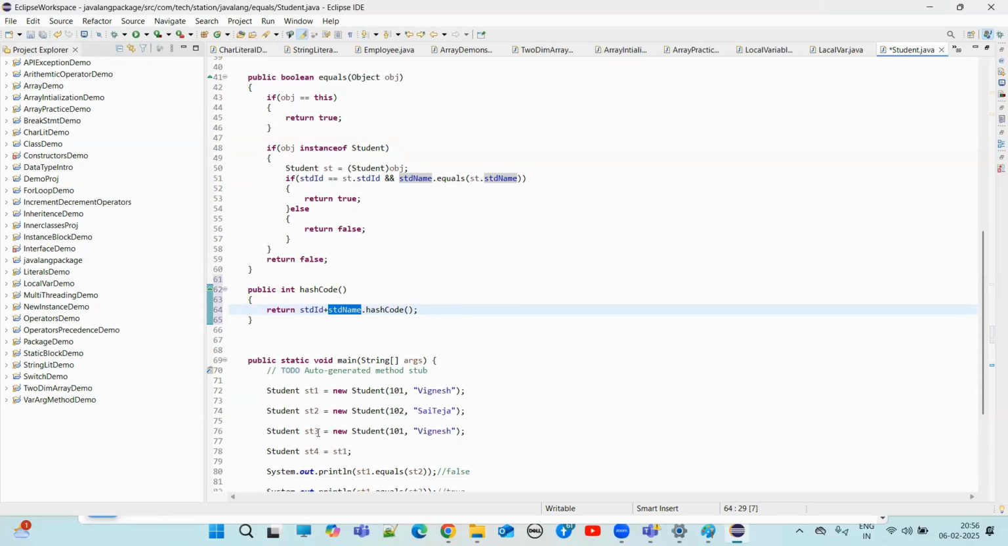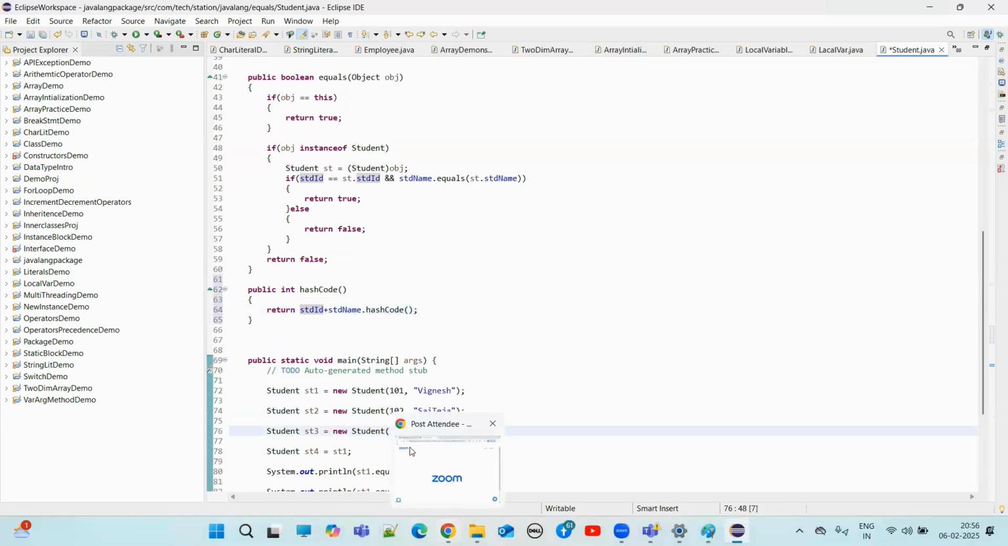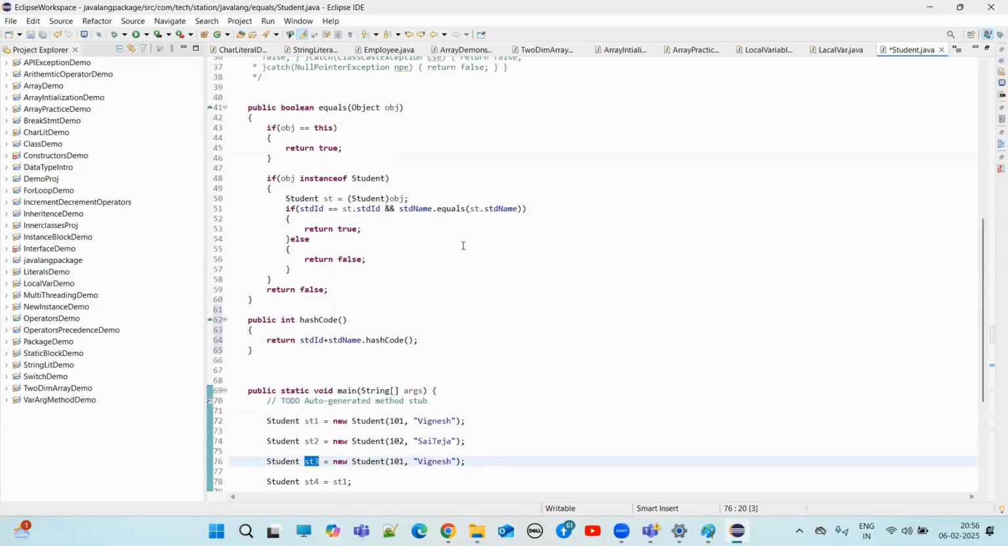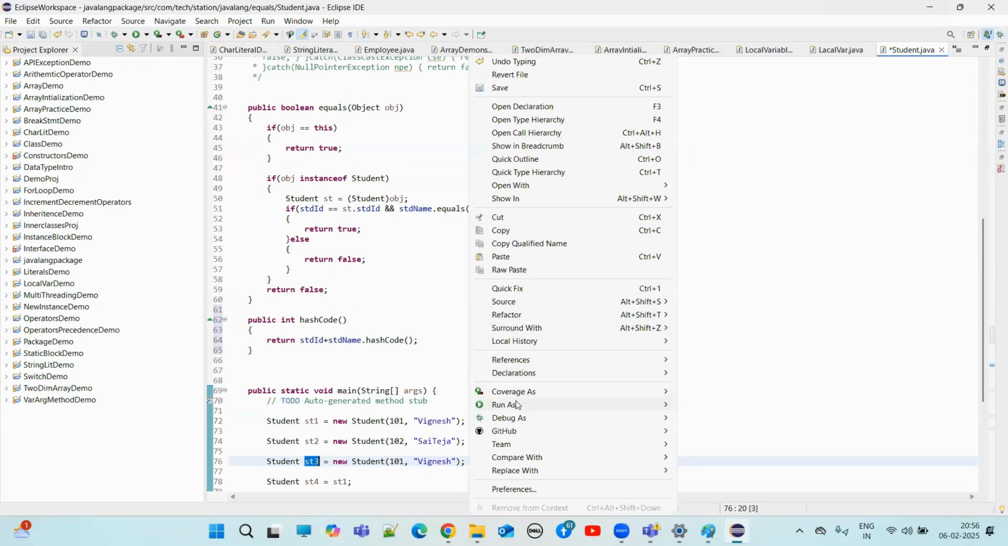Now for the st3 object, what is the student id? 101, right? Now what is the student name? Vignesh. So obviously the st1 hashcode and the st3 hashcode will be the same or different? Yes, same. Come on guys. So now let me generate.